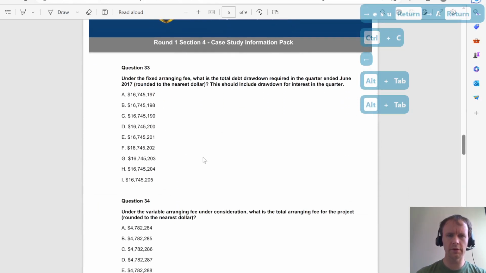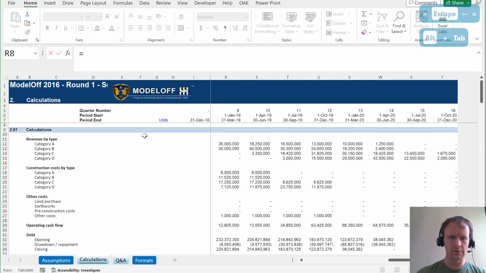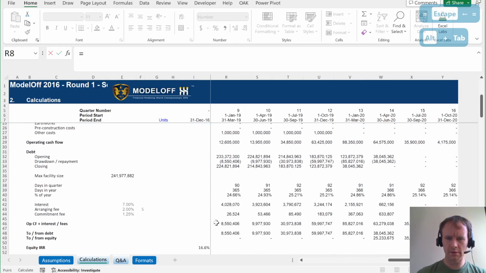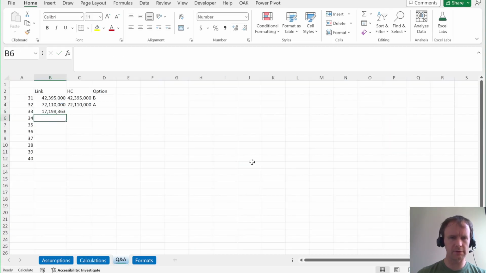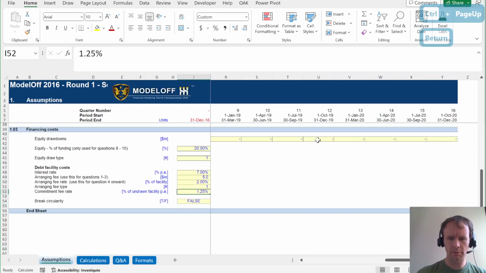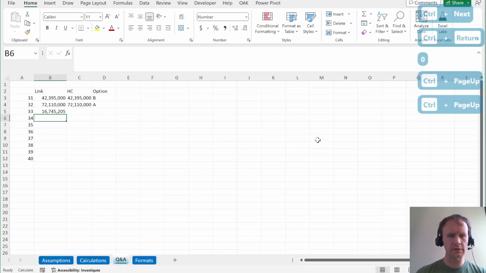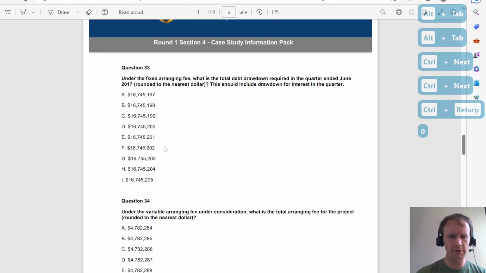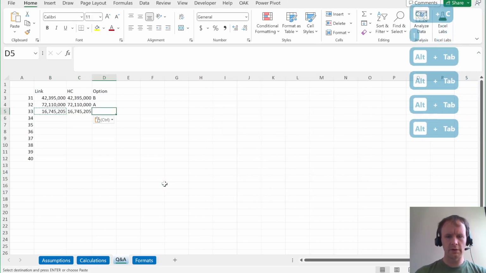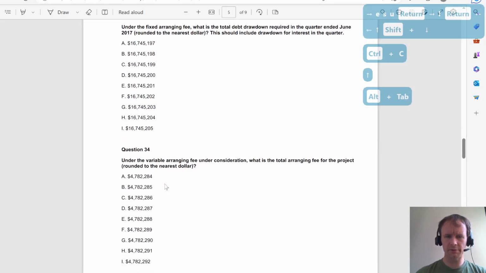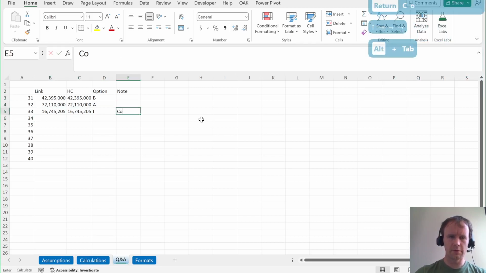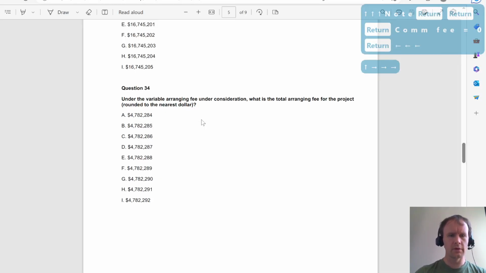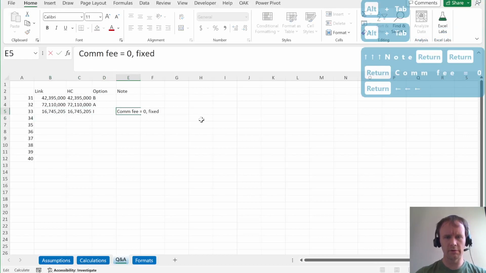Okay, question 33. Under the fixed arranging fee, total debt drawdown in June 2017. And let's see, are we using the fixed arranging fee right now? We are, but also we're not supposed to have the commitment fee turned on yet. So link to there, but don't do it yet. So commitment fee, we're going to zero that out. Okay, so 16,745,205, good, that's I. And you'll see as we change the other assumptions later, this value will change. That's why I'm putting in the hard code. And I guess I'll just mark note fee equals 0. Fixed fee.